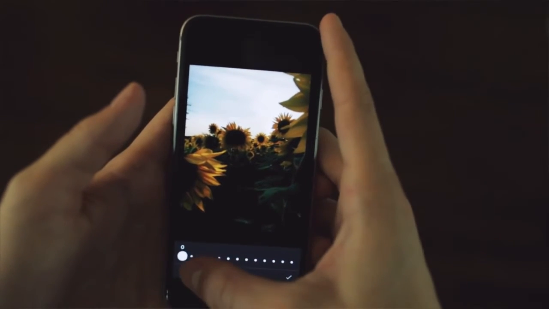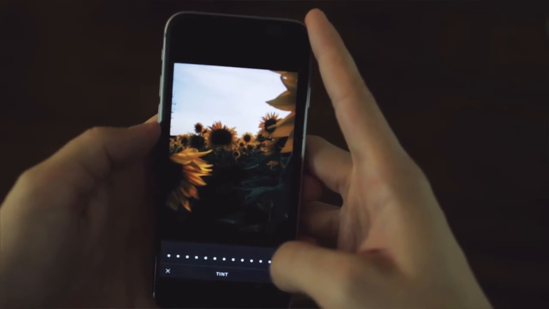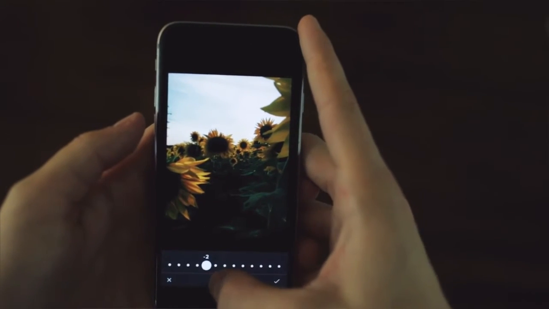Maybe I'll add the fade up to 1 or 2 as well. Then I move on to the tint tool. If there's any green in the photo, I like to move it to the left to highlight the greens. If there's any blue or purples in the photo, I move it to the right.